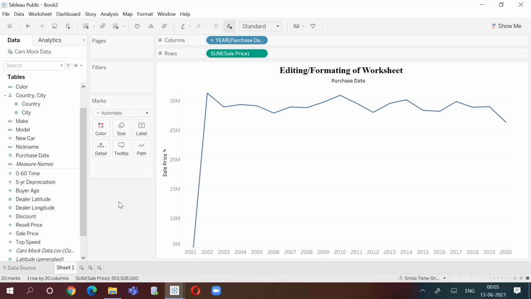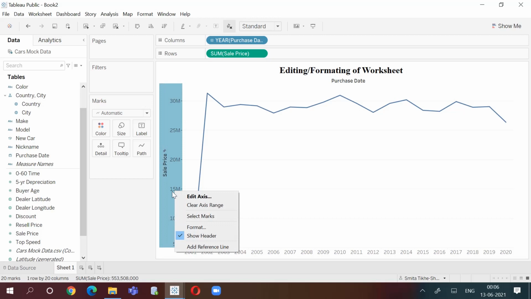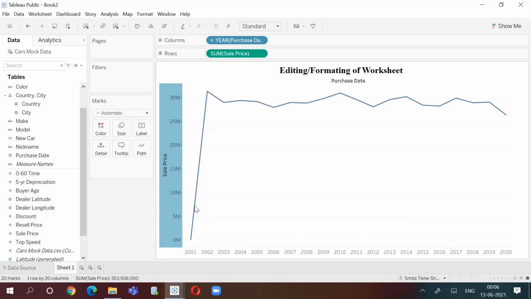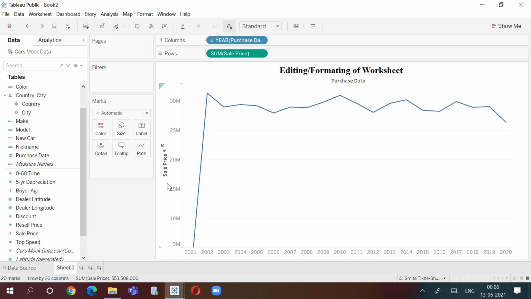Before covering the formatting option, I'll quickly explain the other options which are available. This clear axis range will clear all the ranges which we selected in the edit axis option. For example, if I say clear axis range, it will clear all the axes which we had previously selected while editing the axis, right? So I'll just undo this by Control Z, and yes, my previously selected and edited axis is back again.